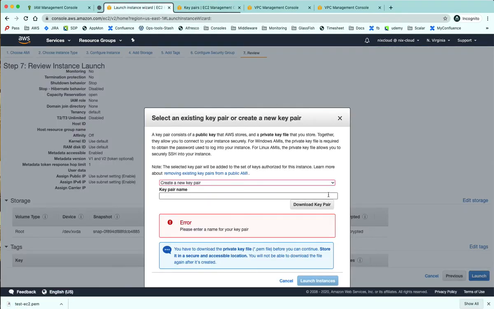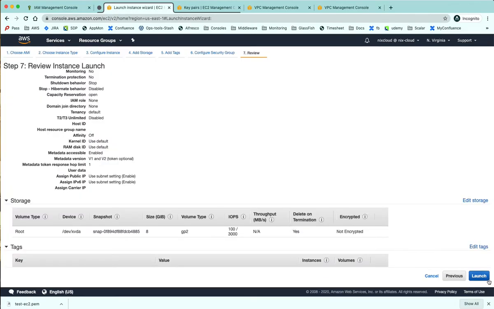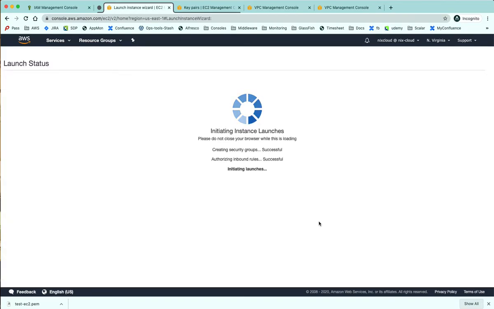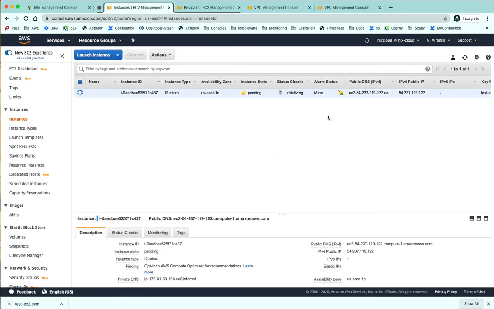All right, I choose an existing one. I hope it's not giving me option, so I'm going to launch it again. So it was not refreshed, that's why it never gave the option. Launch EC2 instance, and it's in the process of getting launched.